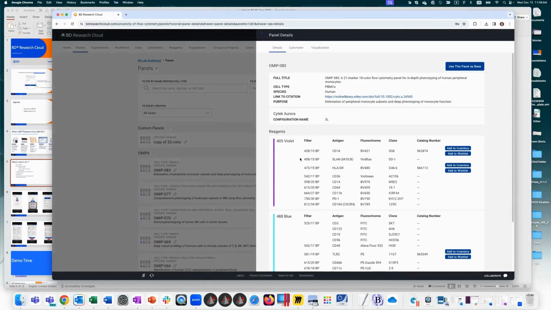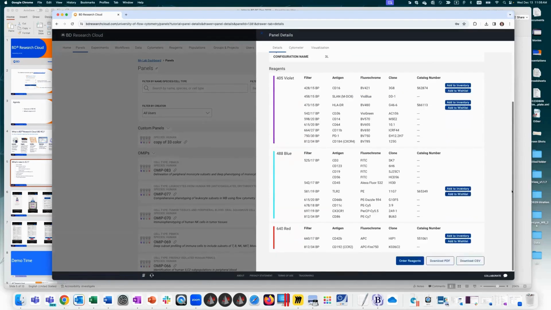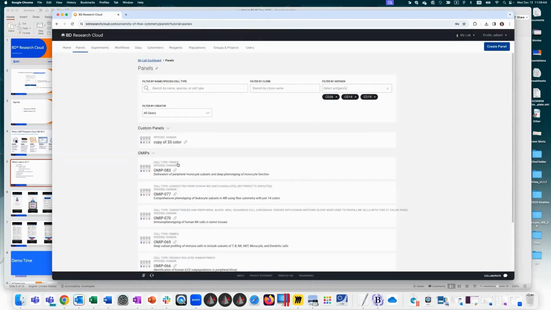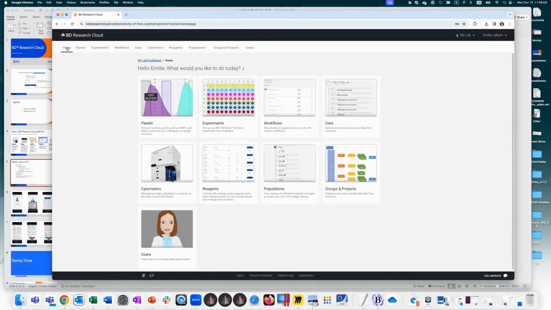So we show the panel as entered. We also have the citation link for OMIPs, and you can look at those panels as is, or you can use it as a base to then modify it to see if it's compatible with your cytometer, or if you want to make a few simple swaps or deletions from these pre-built panels, you can do so. All right, so then I can either navigate back to the home page or go to another section directly here, but I'll just go back for demonstration purposes to the home page.